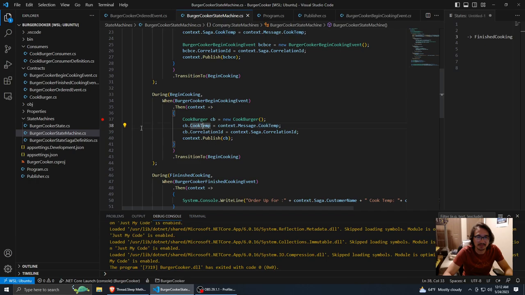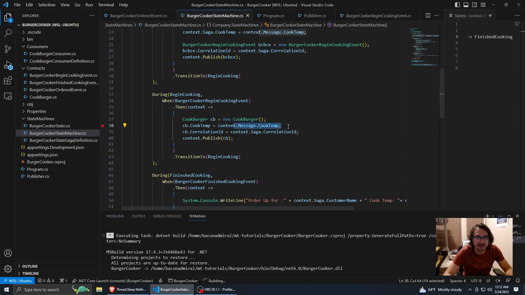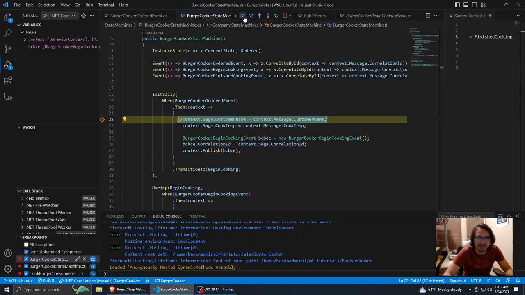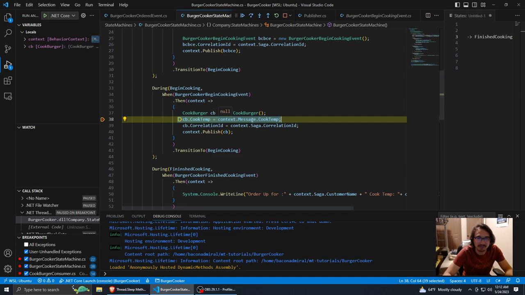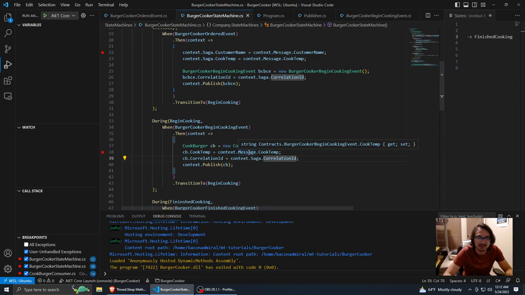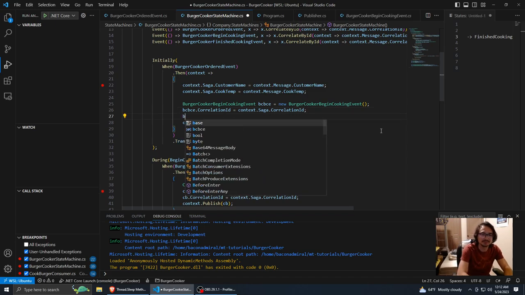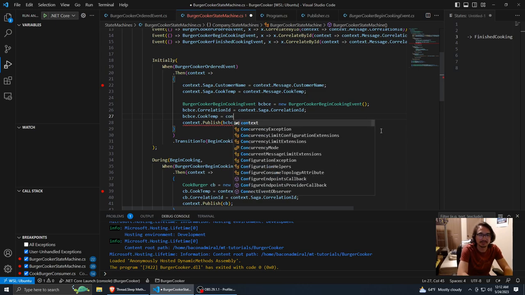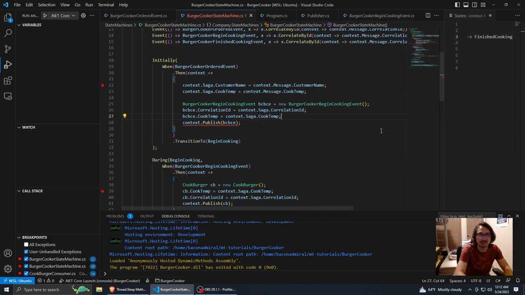So our cook temp came in. Did it actually get set at this point? Does our message have cook temp in it? Maybe we don't really want to be pulling it from message. We've already set it at a different point. So our message cook temp here did not get set. So when this event gets thrown, we have two options. We could either remove it from this event, or we can pull it directly off the Saga. So we could do context.saga.cookTemp. Or we can put the cook temp here in our message, and that will get passed in. Or we can do both, like I just did.